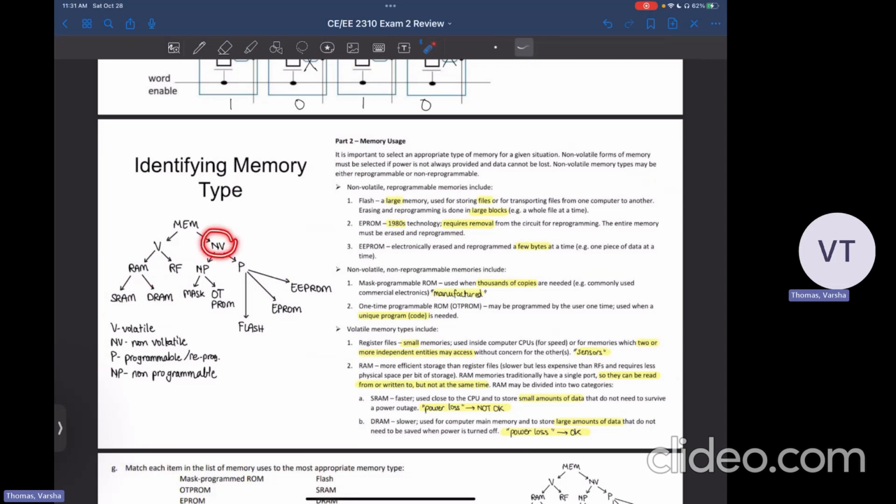So in the case you have a non-volatile type of memory, you have to decide whether it's non-programmable or programmable. In the case of a non-programmable memory, you either have mask or OTP ROM. Remember that mask is for mass-produced products. So they'll have the same data stored for thousands, tens of thousands of products, and so on.